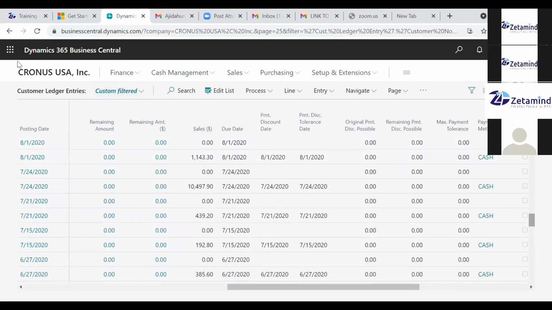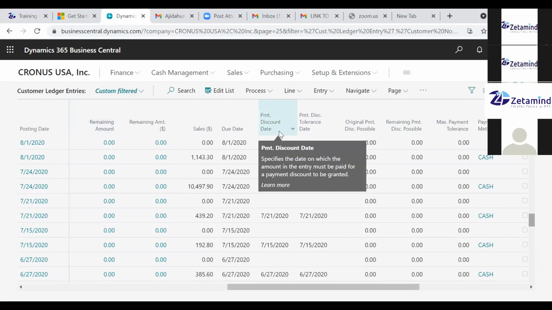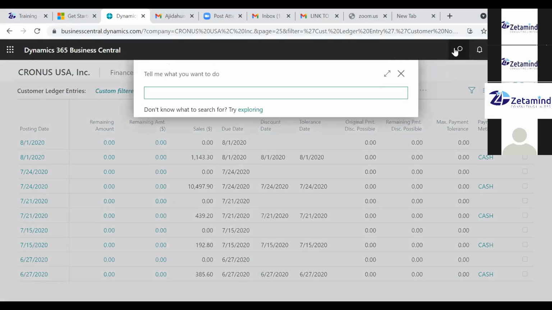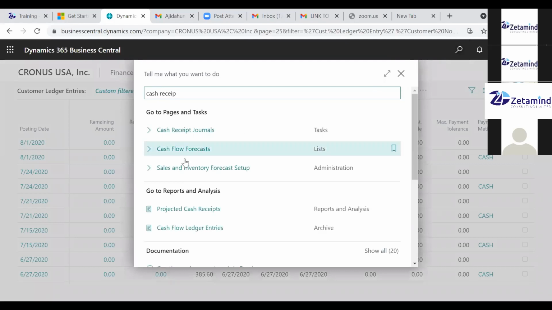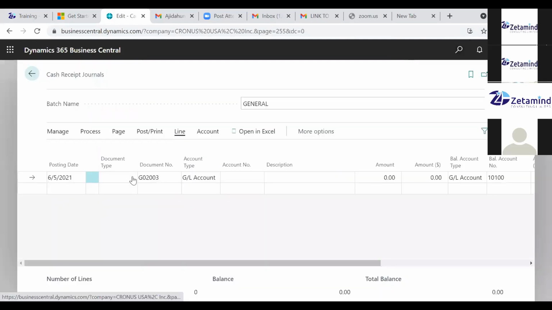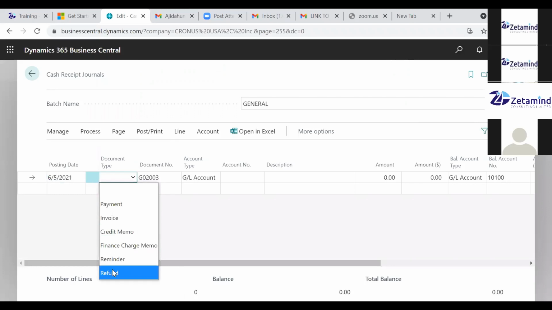So let's move on to the case of refund. How do you manage refund? The refund is managed through cash receipt. Through cash receipt, we have the cash receipt journal. I want to post a refund. So assuming it's today's date, then I can pick refund.